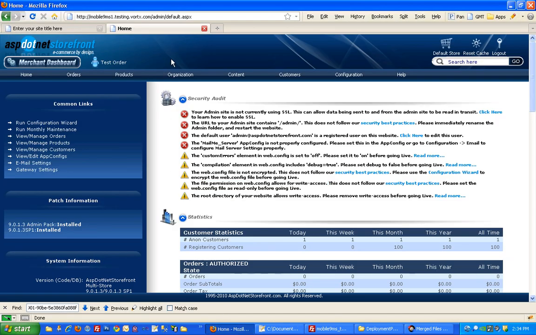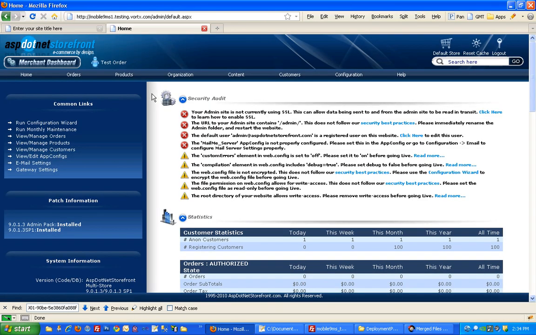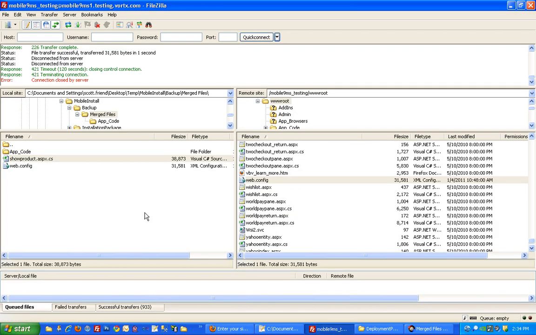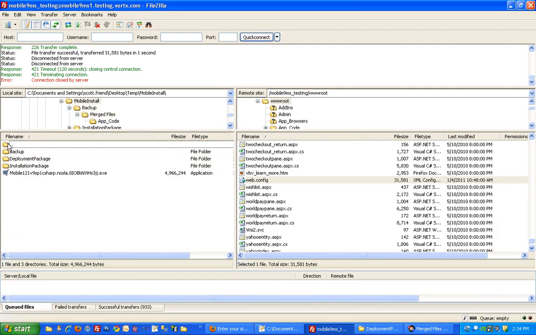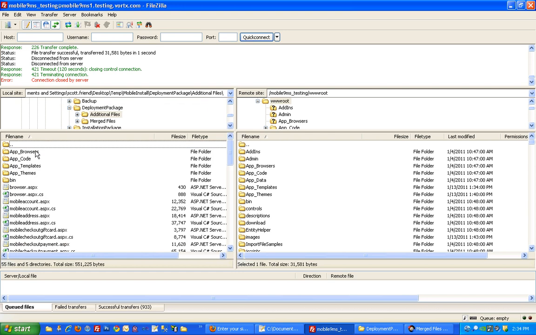So at this point, if it's been a while, you want to make sure you're still logged into the admin site. So in fact, I did get logged out. Go ahead and log back in and take a look at the front end. I'll refresh that. Okay, so we're ready to go. Back to the FTP program. And we'll want to go into our deployment package. So I recommend starting with your additional files and moving those in. So I'll go into additional files.